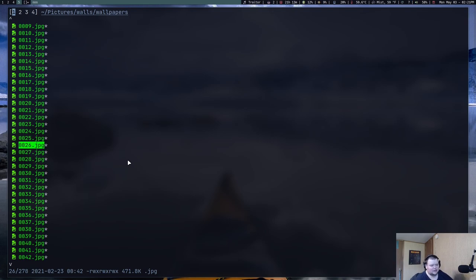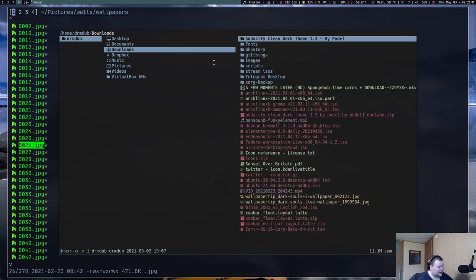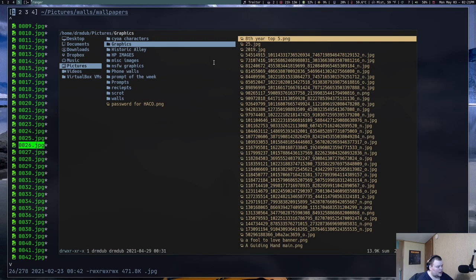Other than that, the biggest difference between NNN and Ranger is probably the look. So if we open up Ranger here again, you'll notice that you can see where you are in the tree all the time. So if I could just go to pictures again and walls.